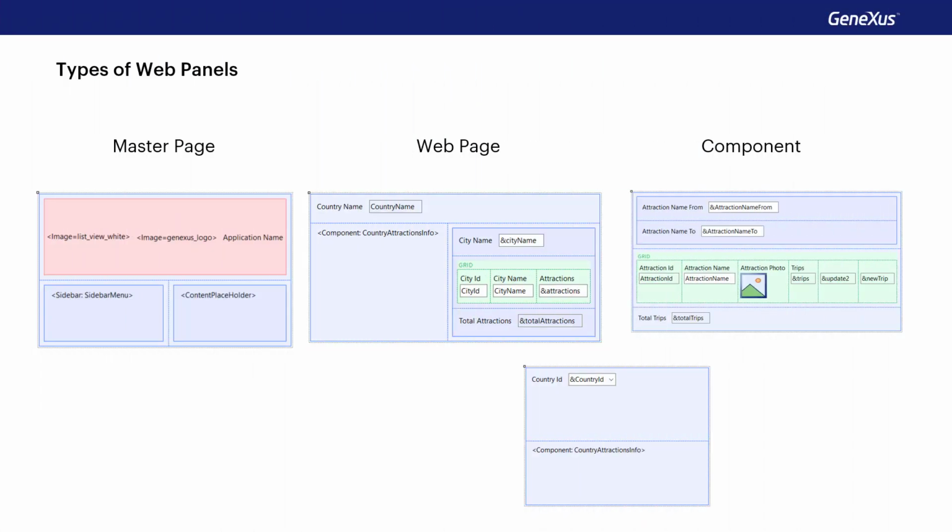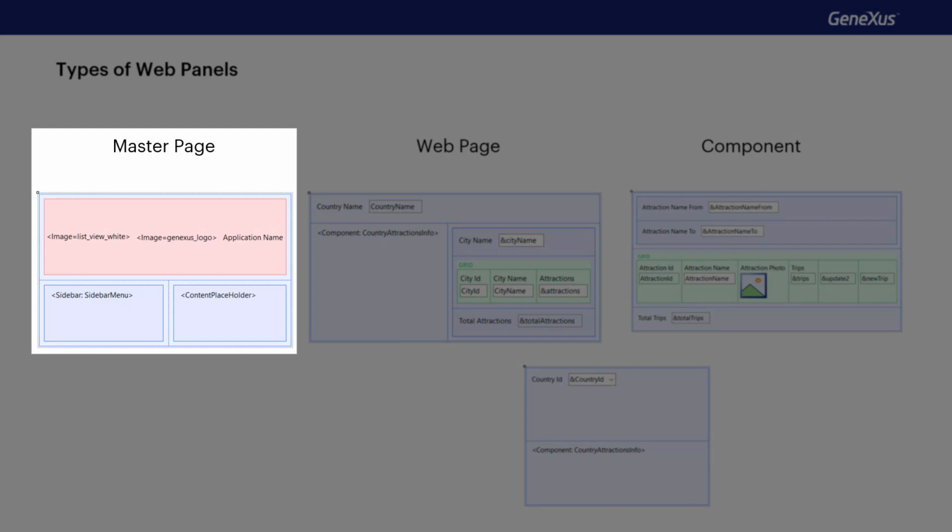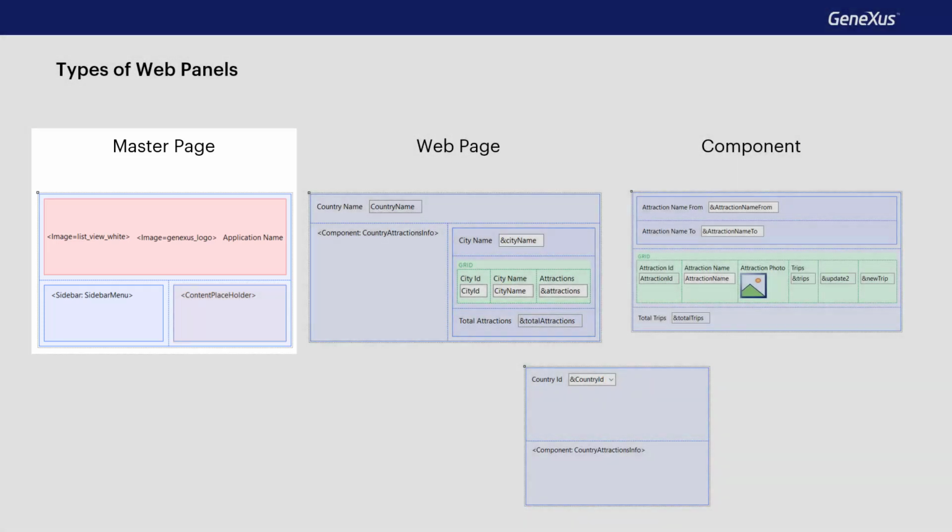In summary, we've seen three types of web panels that are related to each other. The master page type, which offers a common layout for all the pages of the application or a part of it, so as not to have to repeat the same thing every time for each page. For example, the menus usually go here. This object in particular contains in its form a special control, content placeholder, where the web pages will be loaded.